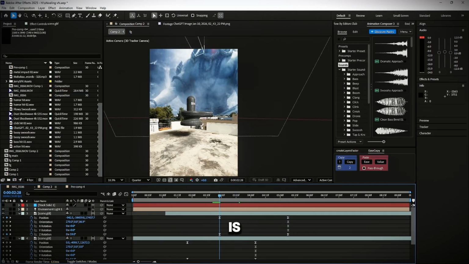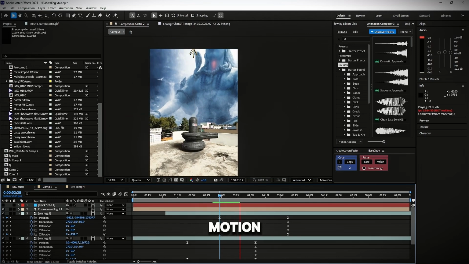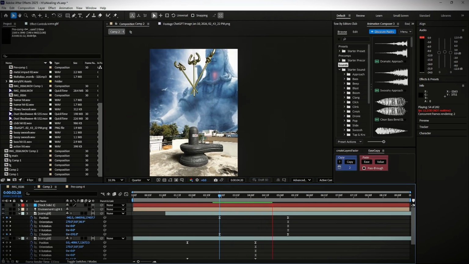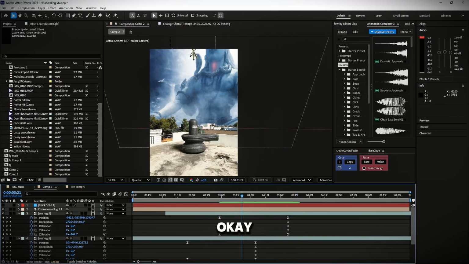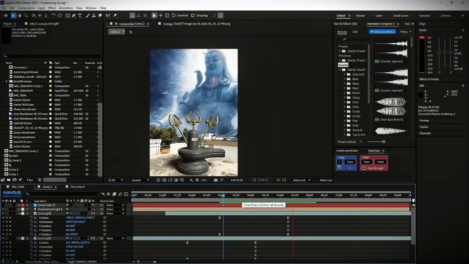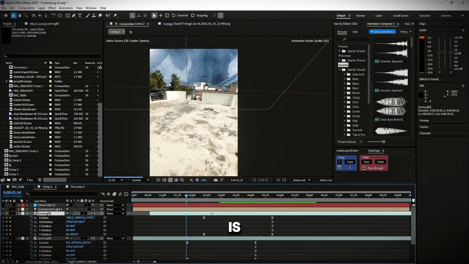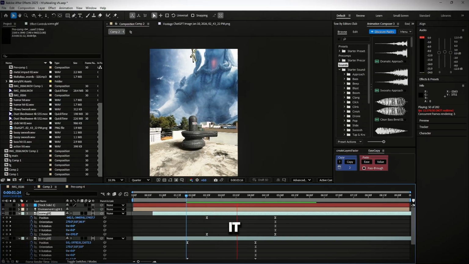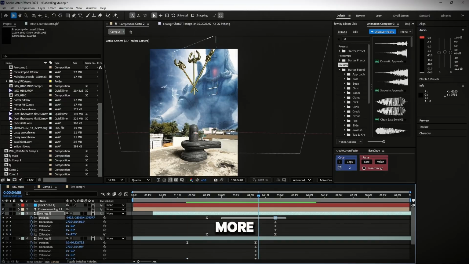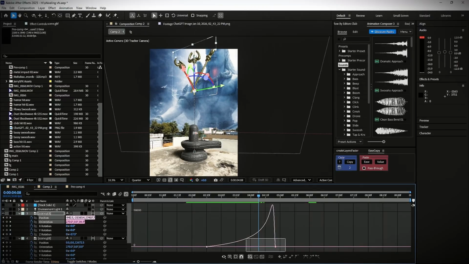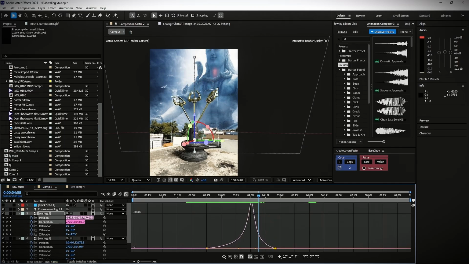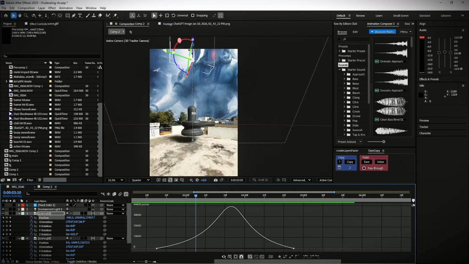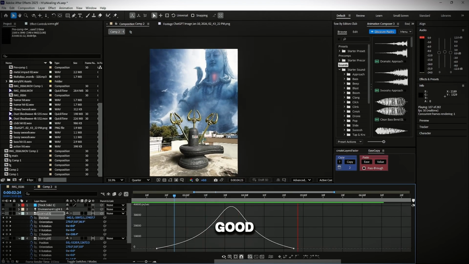What we need to do is increase more, like a circle motion. Okay, you can see now it is slow. What we'll do is bring this layer a little bit close, and now it will rotate. We have to get it more. What I need to do is adjust the ground. Okay, now it's okay, good.